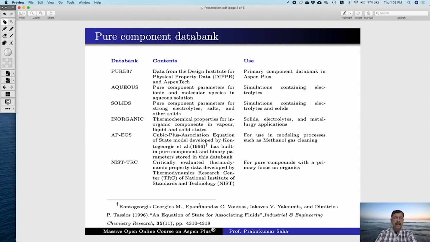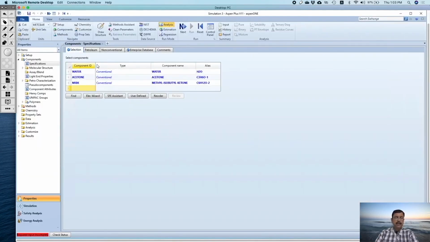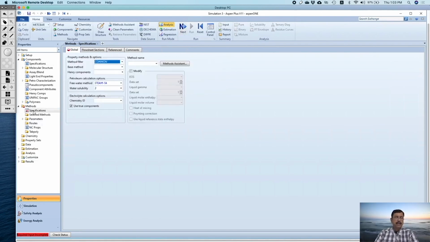And finally, NIST TRC data bank. The full form of NIST is National Institute of Standards and Technology. TRC is Thermodynamics Research Center, and they have critically evaluated thermodynamic property data, and it is used for pure compounds with primary focus on organics. Now, once the selection is done, you have to press next, and it will come at setting up of property method. So it is property methods and option.